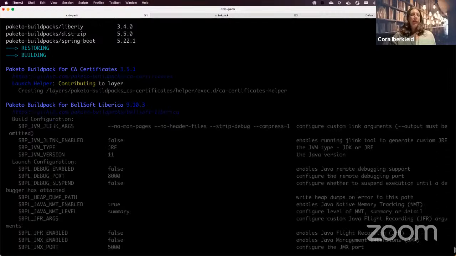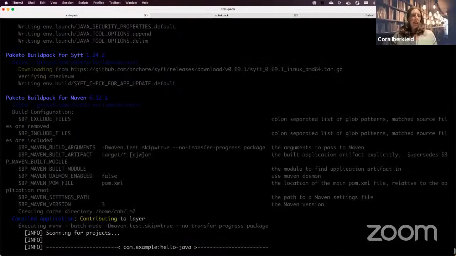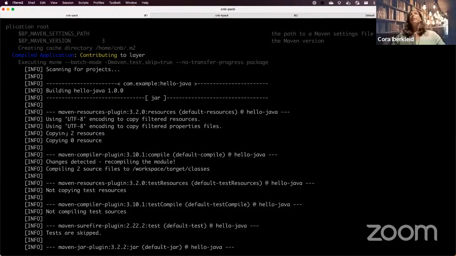The Java buildpack in particular is awesome. It has the environment variables, so it's easy to see what you can configure because it's all right here. But the default behavior is great. And then you see we pointed out the SIFT stuff, Maven acts finally. Okay, so the build is happening on the builder image, right? Not on your local computer. So that's one thing.